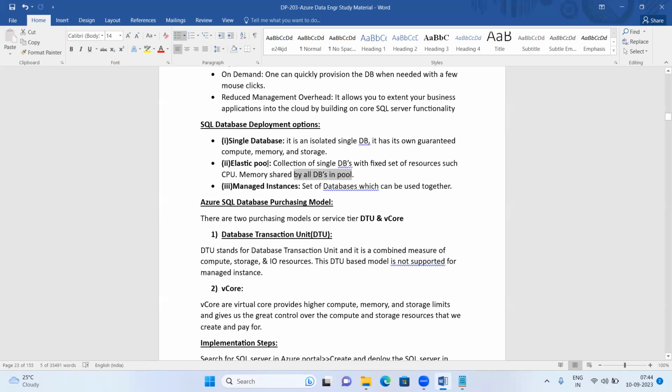When you have deployed with the single database option, then that complete compute power, memory power, and CPU power, everything will be reserved for this single database only. Elastic pool means multiple databases will share. Managed instance means a set of databases which can be used together. Multiple options. So mostly we'll take elastic pool or single database in our real-time projects. These two types of options we will use in our real-time projects.